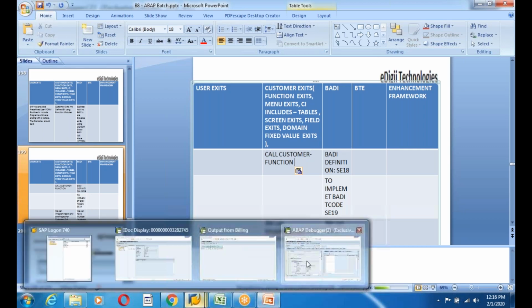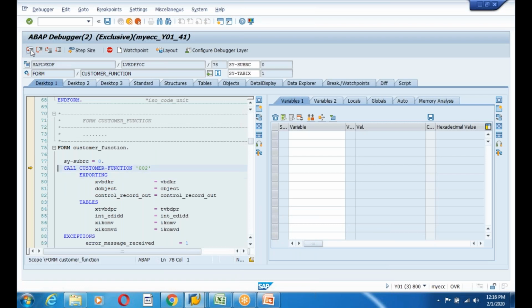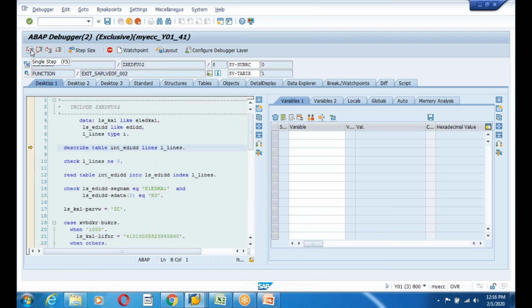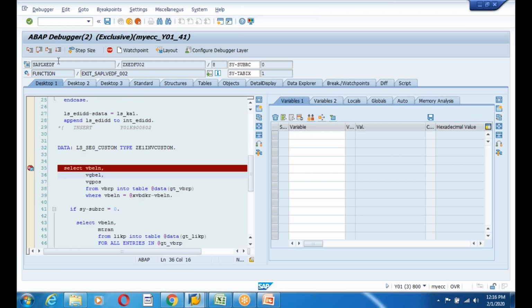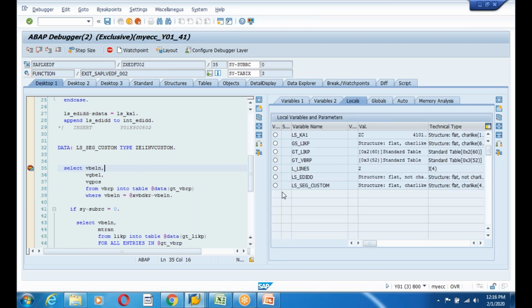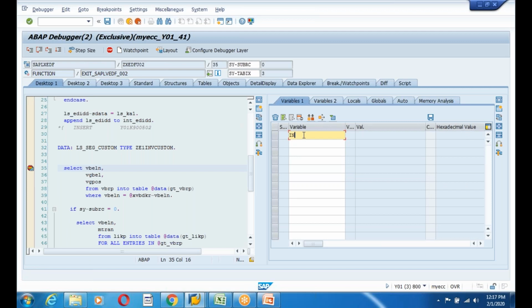So this is the logic, and whenever I go here, it will go to, see guys, our logic which is there, and my logic is over here. So F8 and it comes here, and maybe I will check the local variables. So LIKP, LIPS lines. See, we have LS_EDIDD, and also we have INT_EDIDD. So this is the segment, and go here and see the data record.